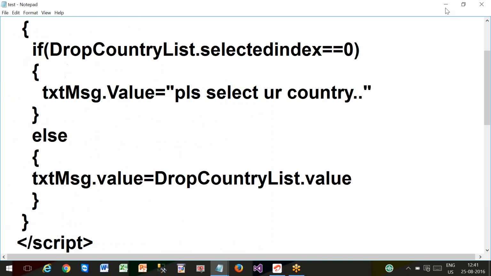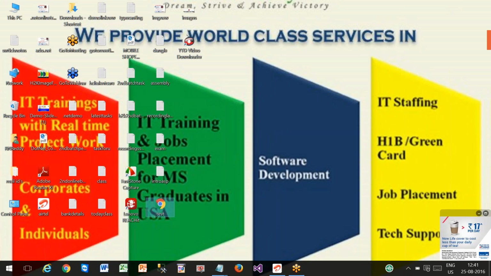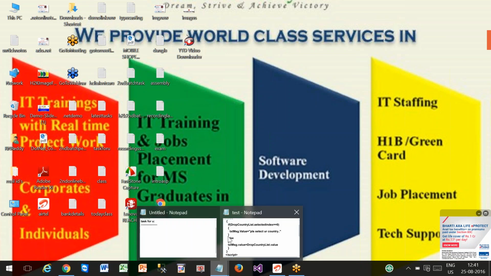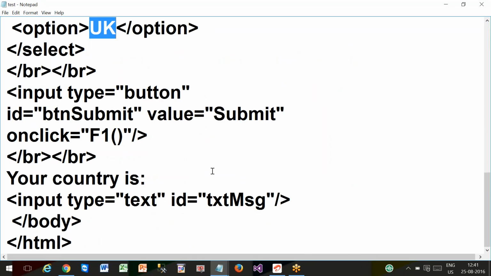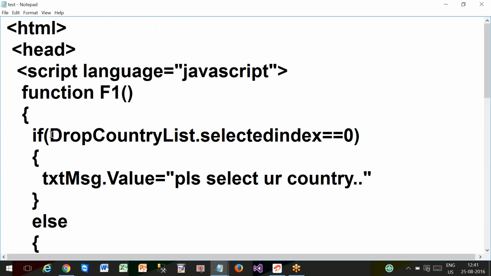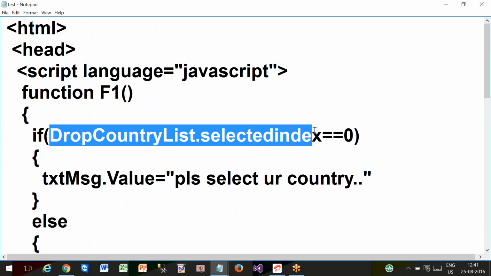Now you see how the code will work. Let's see. Observe this. I selected India. I click the submit button. What happened? The click event is firing. It is invoking a function called F1. Control will go to here. Drop country list dot selected index is what?